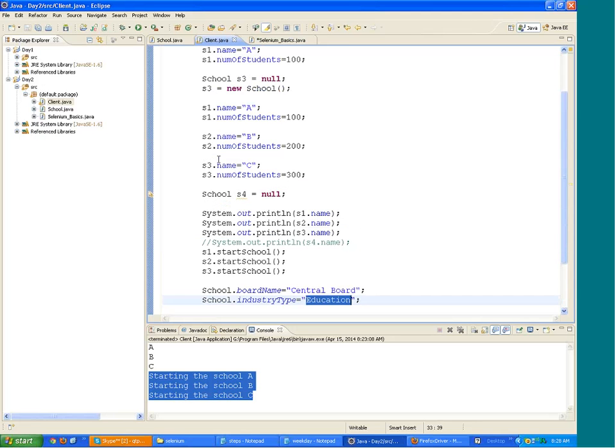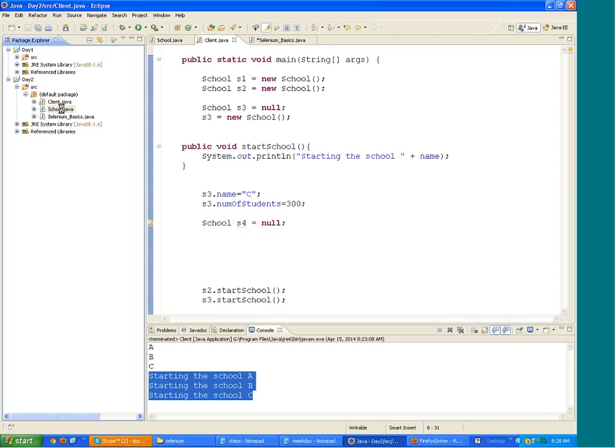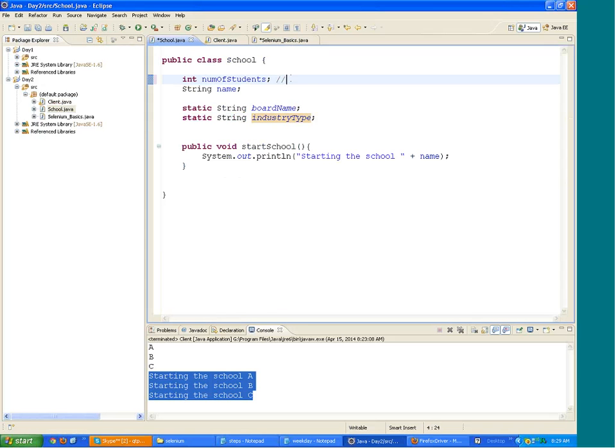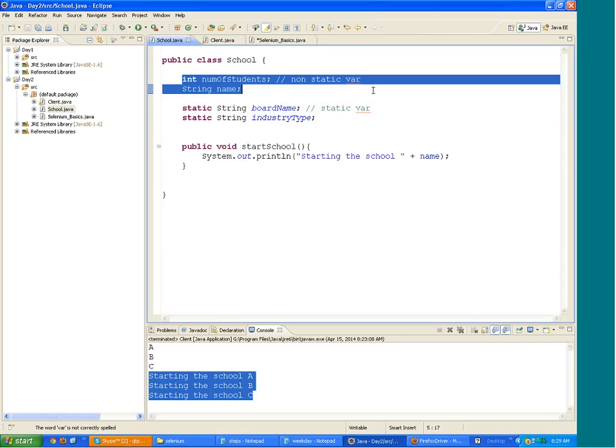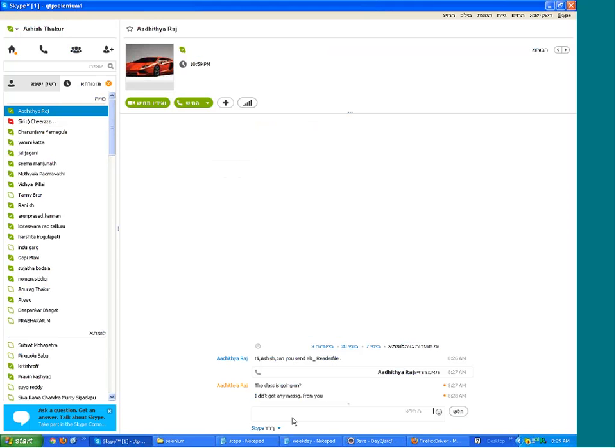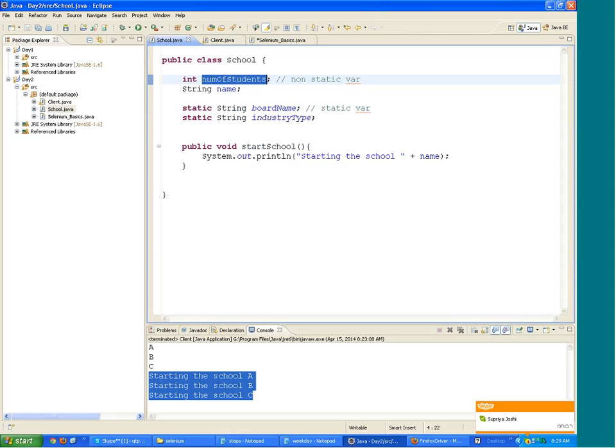Right. Fine. So in a class there can be two types of variables. These variables are technically known as non-static variables, and these variables having static are known as static variables. Non-static variables can only be accessed by creating the object of the class. If I have to access these variables, I have to create the object and access them. So static and non-static variables, these are the two types of variables.